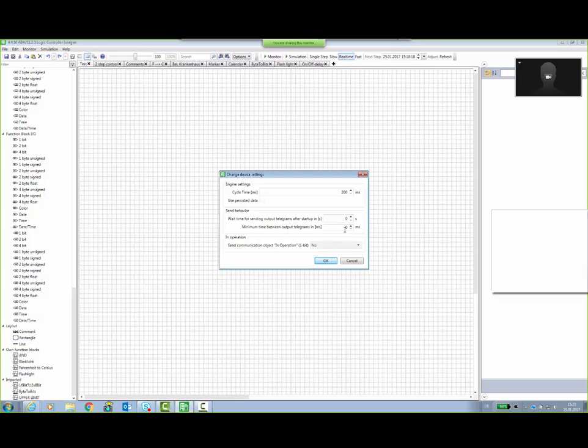Yeah, and last but not least, we have these in operation communication objects. Means you send out cyclically an in operation telegram from this device, can be monitored by other components to check the availability of this component. You know this maybe from other components, it's not completely new. Okay, I close here.